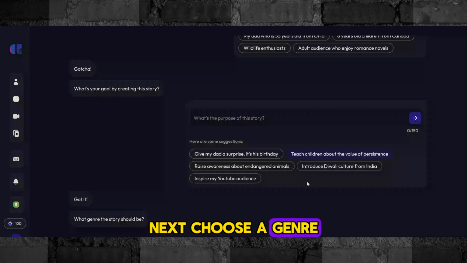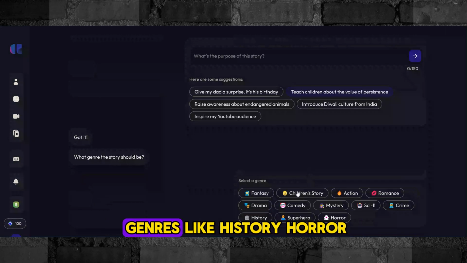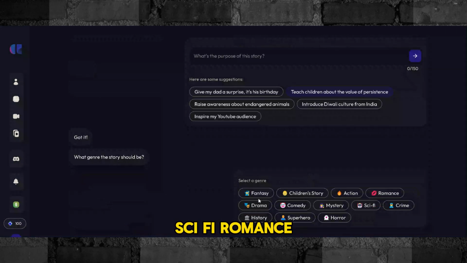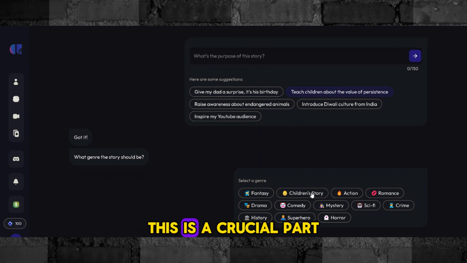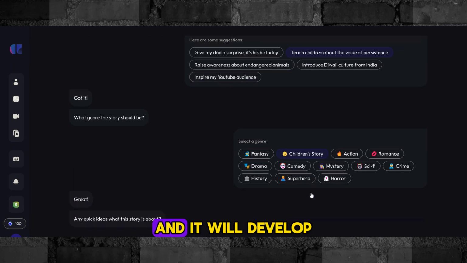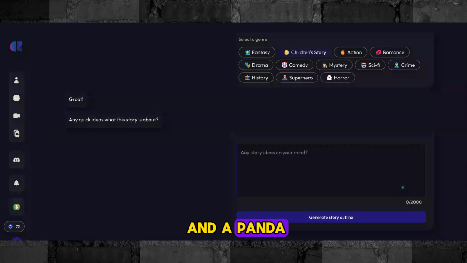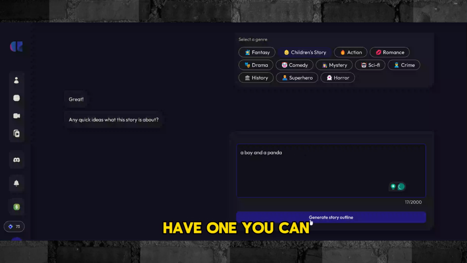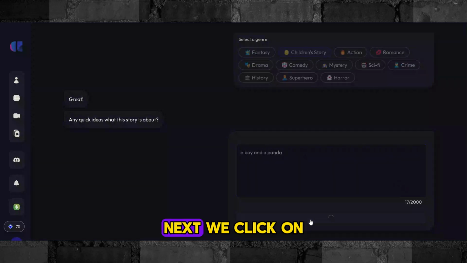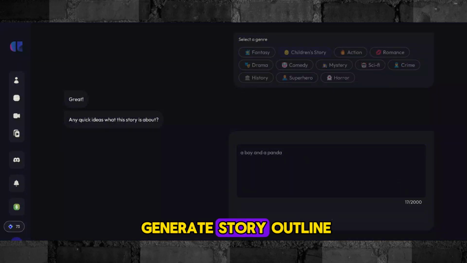Next, choose a genre. Artflow AI supports numerous genres like history, horror, sci-fi, romance, and more. For our video, let's select Children's Story. Next, we need to input our story idea. This is a crucial part where you provide a bit of an idea and it will develop a story around it. So let our story be about a boy and a panda. If you have a story idea, you can type it in as I did, and Artflow AI will develop it. If you do not have one, you can leave it blank and it will generate a story for you with random ideas. Next, we click on Generate Story Outline.